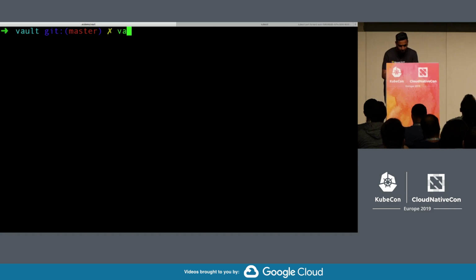So here, let's create a secret. We'll do vault kv. One second, let me open my cheat sheet. OK, there you go. So we'll do a vault kv put, and we'll store a secret. Let's call it kubecon-eu, and we'll say hello equals secret.